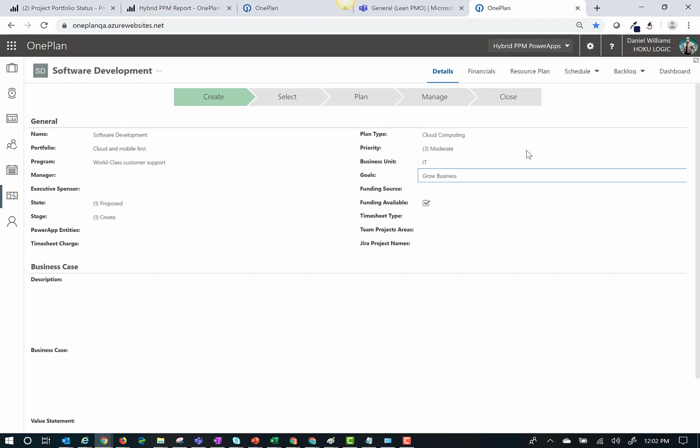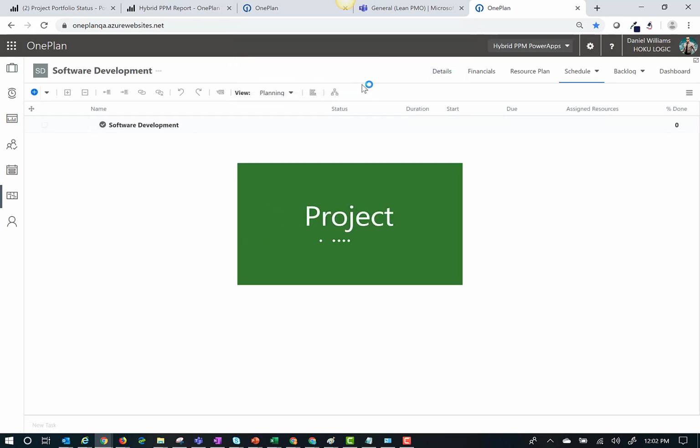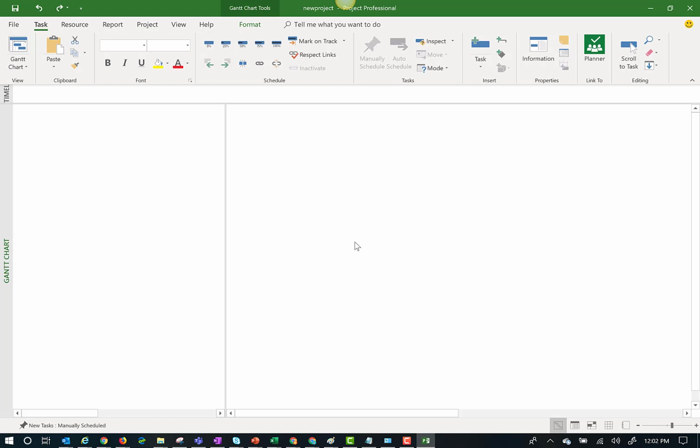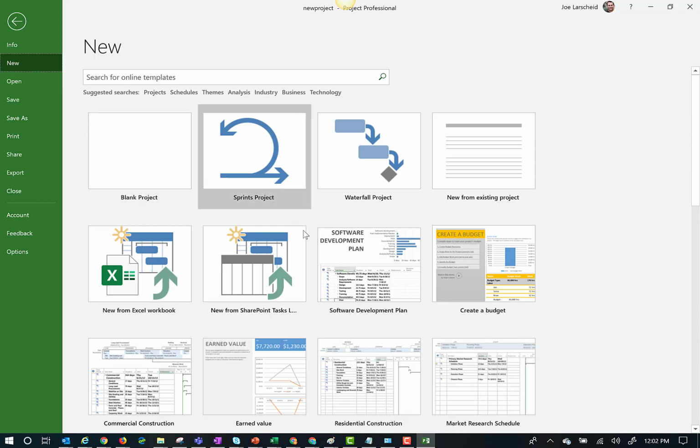And so for this demonstration, I'm going to show you the schedule here where I can use Microsoft Project to build out my initial plan. So here I am in my work plan, and I'm going to go ahead and open Microsoft Project. Now, this initial project is connected to OnePlan, and I can simply build out my tasks, my WBS structure, and my schedule here. But for this demonstration, I'm going to just use an out-of-the-box template.